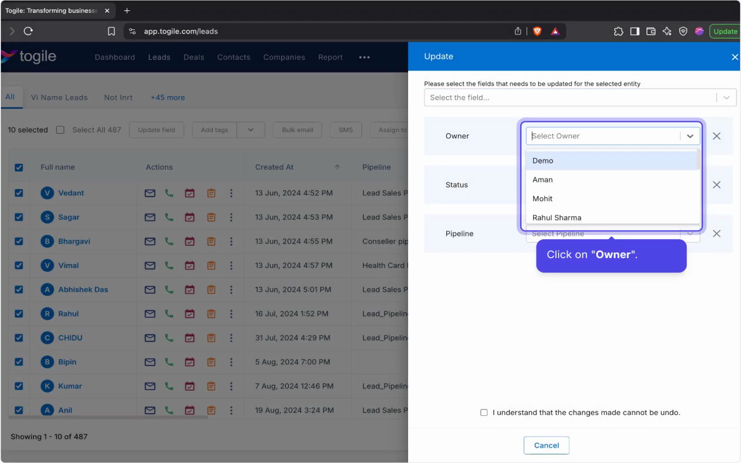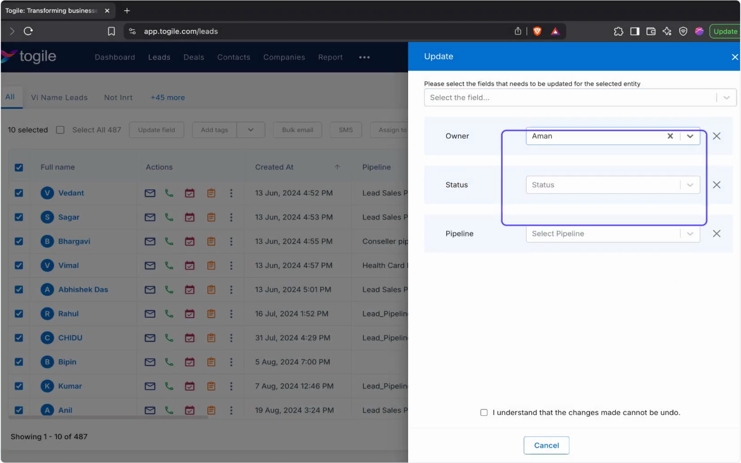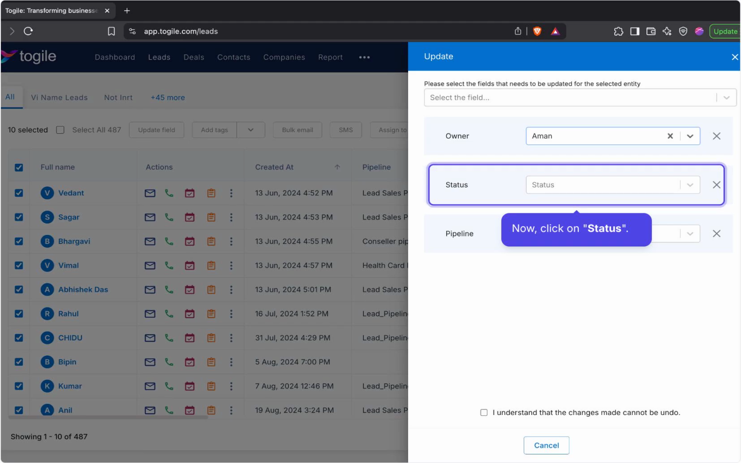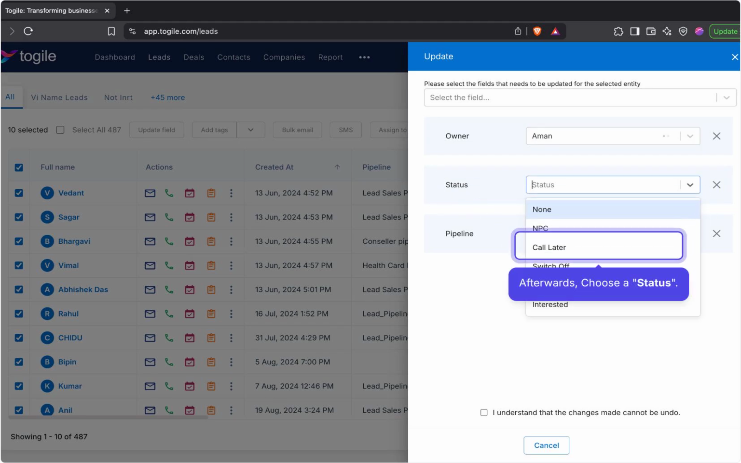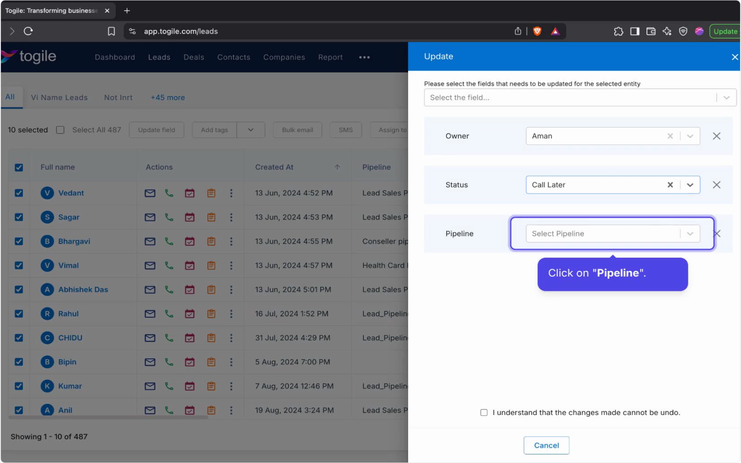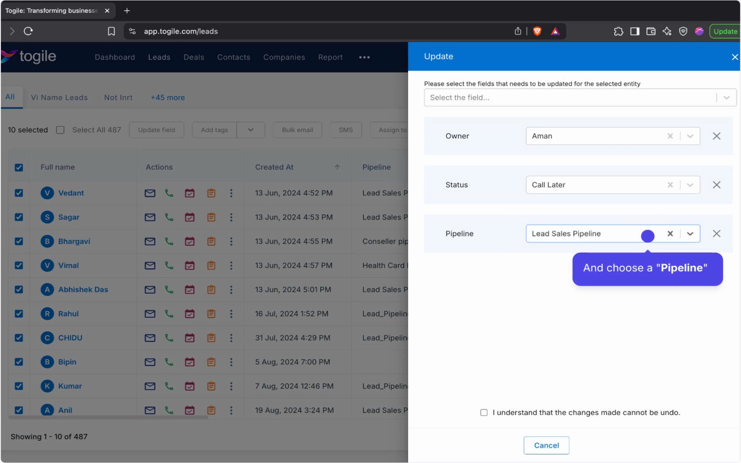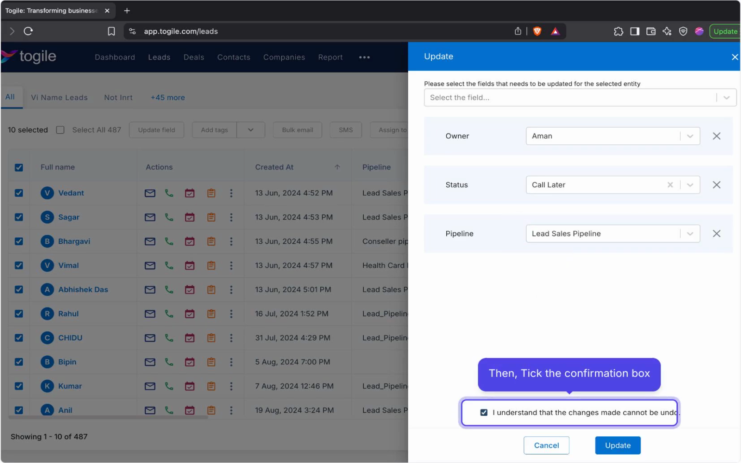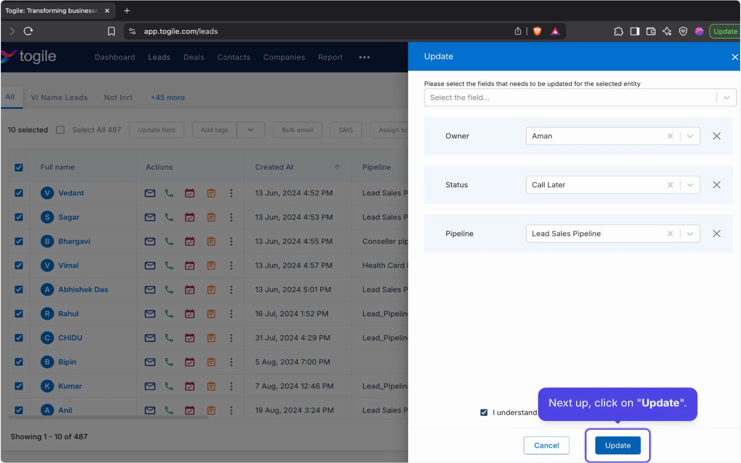Click on Owner and choose a new owner. Now click on Status. Afterwards, choose a new status. Click on Pipeline and choose a pipeline. Then tick the confirmation box. Next up, click on Update.